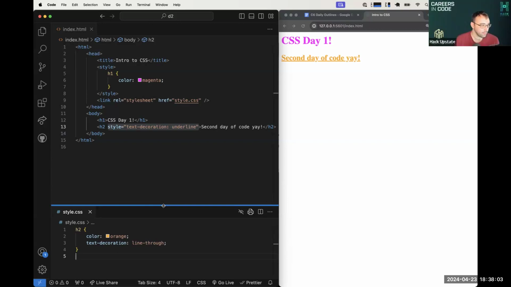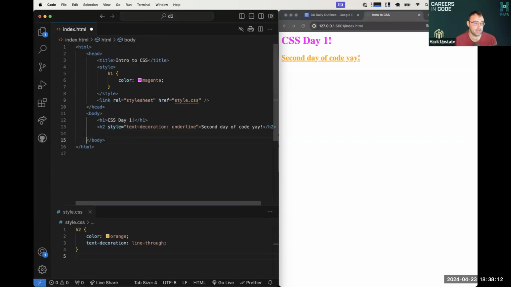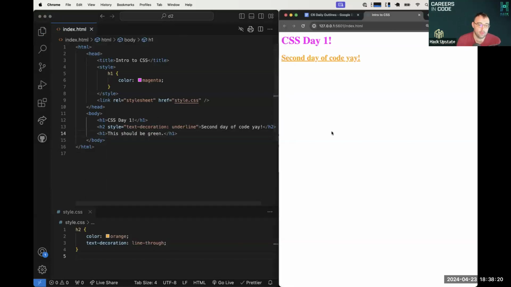Okay. So we've talked about external style sheets. Let's talk about selectors here. Because if I'm in here and I make, let's say, another H1, and I say this should be green, and I refresh, oh, my Go Live got disconnected. I see that is in pink. And I'm like, well, I don't want that to be in pink.